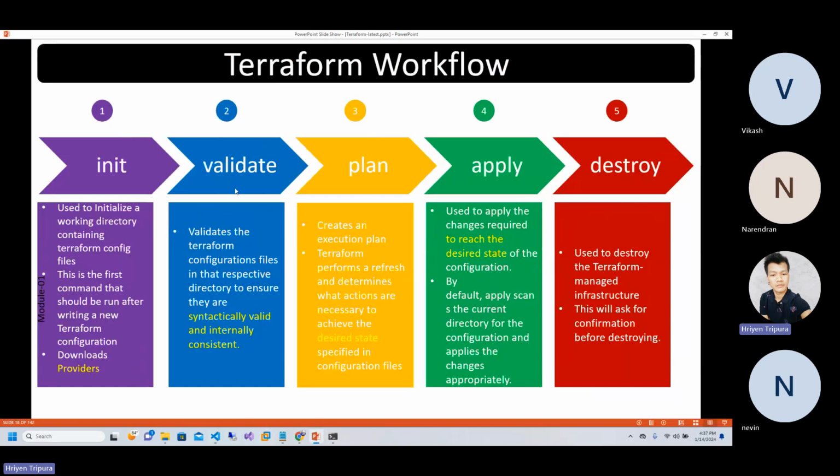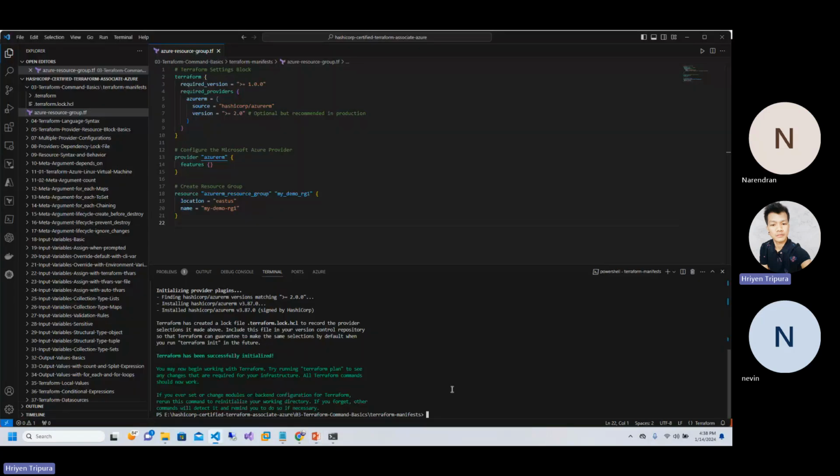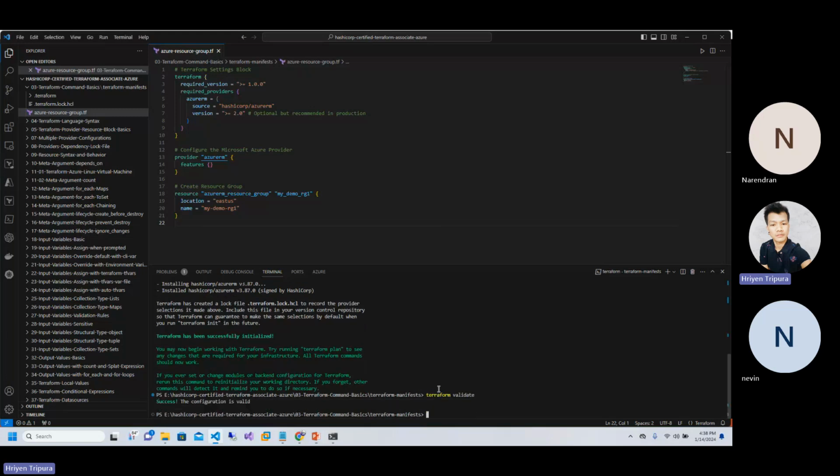So we will learn the second one, that is validate. Validate does nothing much. It validates the Terraform configuration files in the respective directory to ensure they are syntactically valid and internally consistent. Like in your code, if you have any issue after initialization, you will have a problem. Let me check in my case. I just type terraform validate, and press enter.